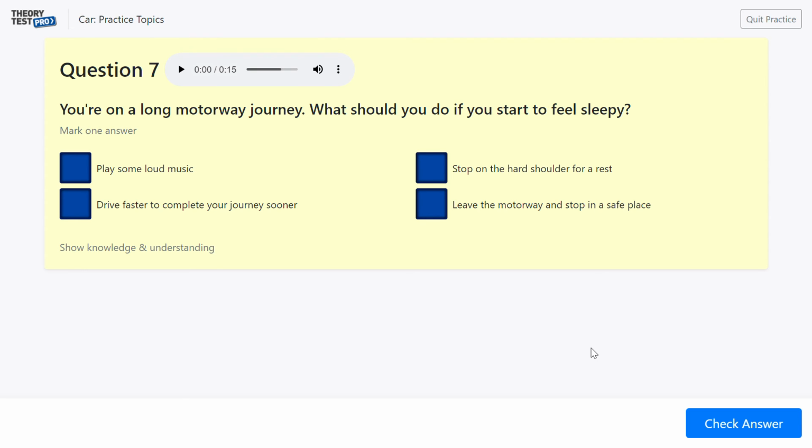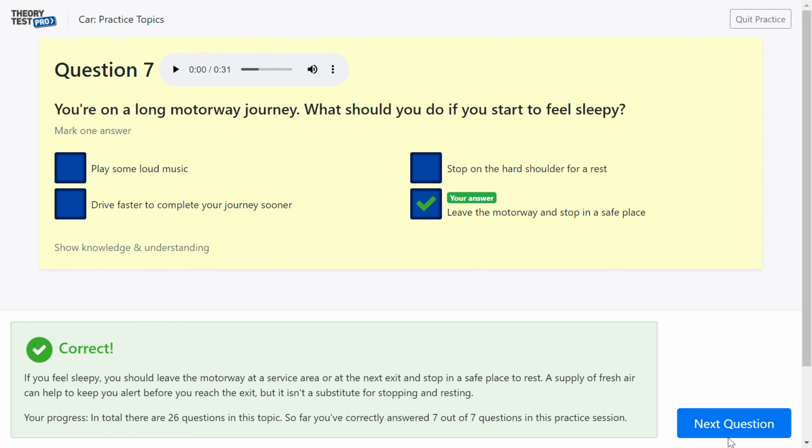So you cannot drive any faster than 70 miles an hour, because if you try, the cameras can catch your speed and you will be getting speed points, which is not a good thing on a new license. Leave the motorway and stop in a safe place. I guess this one should be the one. So if you're feeling sleepy and tired, first you should leave the motorway, and then stop in a safe place where you can rest yourself. And after maybe 2-3 hours, get back on the motorway where you want to go. And let's see what the answer is. Yes, it is the right one.